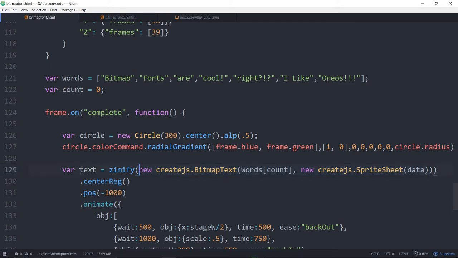Not only that, but since all this is CreateJS, we don't have one of these bitmap texts in ZIM, we're ZIMifying it. And by ZIMifying it with these round brackets around it, we can then start doing things like centerReg it and pos it and animate on it, so we can chain all of our ZIM methods that we're used to. Okay, so that's the deal there.